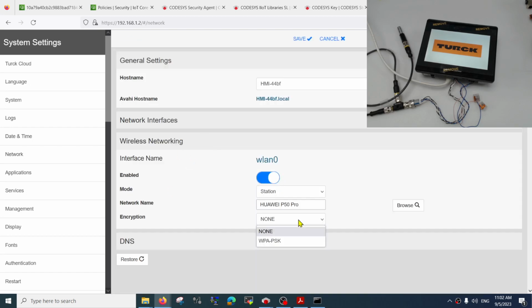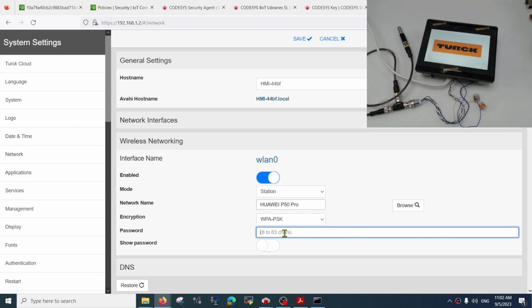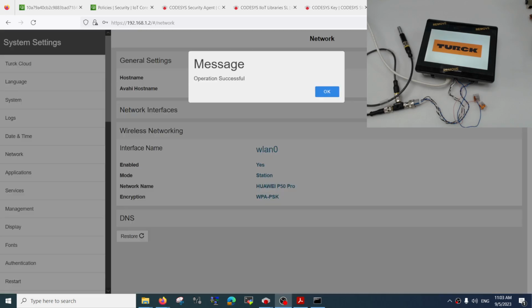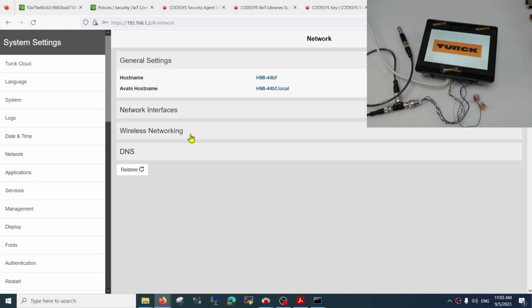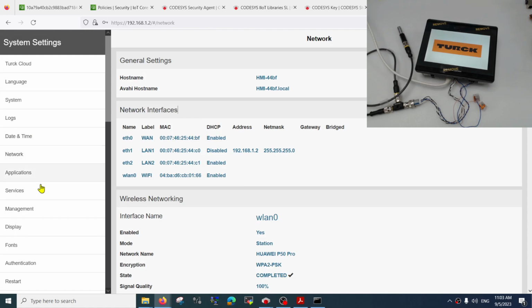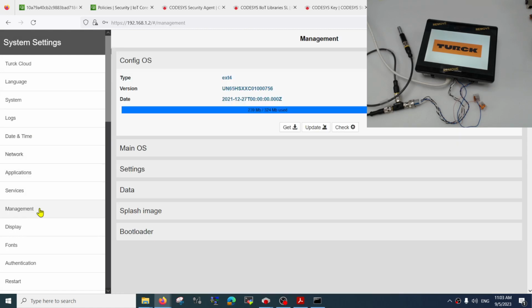I'm connecting to my handphone, and you can connect to any other. Just know that you need to set a password for it. Wait, let me check. Yeah, correct. So when it is done, it will show operation successful, and then I will wait a little bit and check whether the network is up. Yes. I will not show you my IP address.